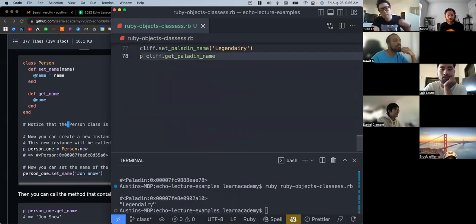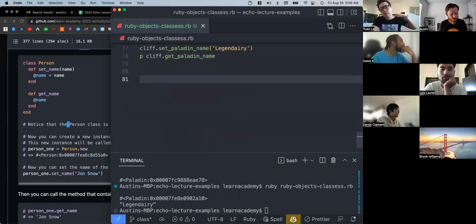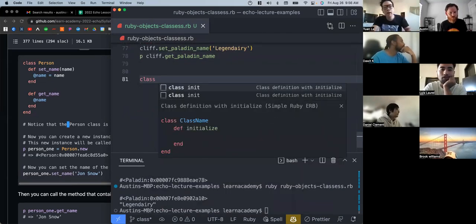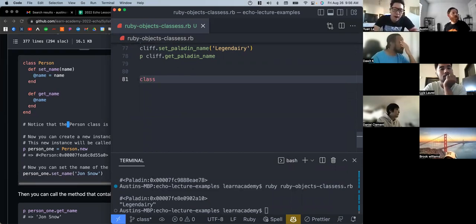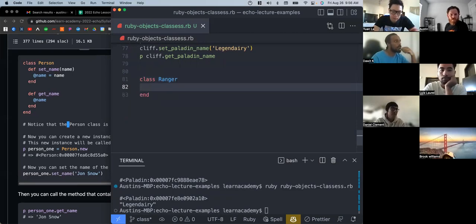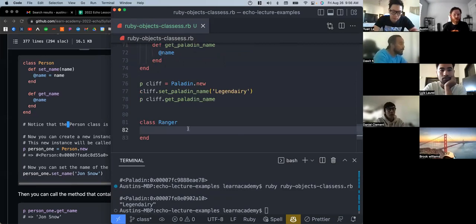All right, let's do another class. Can I get another D&D class out there? Ranger. Class Ranger. So this is our setter and getter methods here. I'm going to show you another way for us to do setter and getter methods as well, or specifically how to do a setter method.